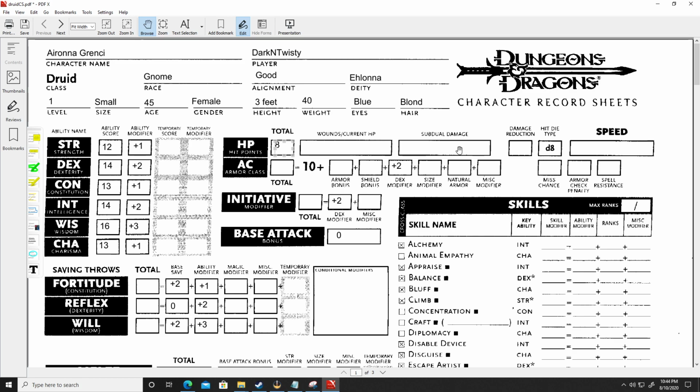So, wounds, current hit points. This is where you keep track of your HP during the game. Subdual damage is basically if you are unconscious and people are just trying to waylay you.